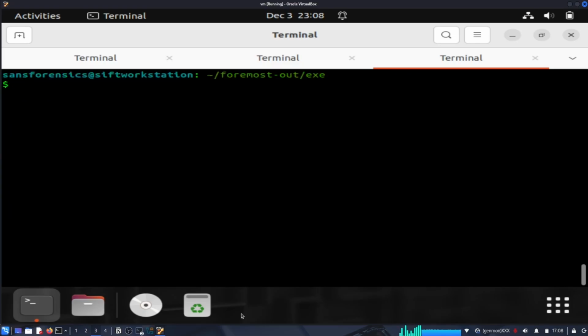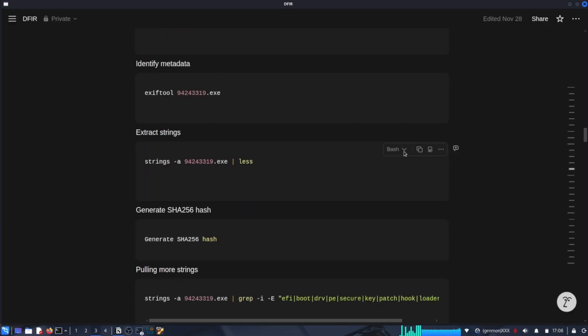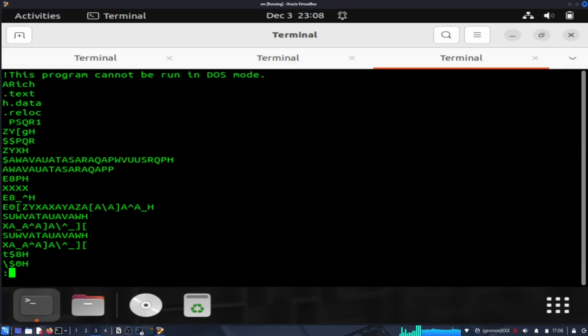Okay, let's move on. The next will be this command, strings -a. Basically this pulls readable ASCII strings to see potential APIs, URLs, commands, or malware behavior. So let's run this one on the same file. Okay, we got some data. Let's see what is next.